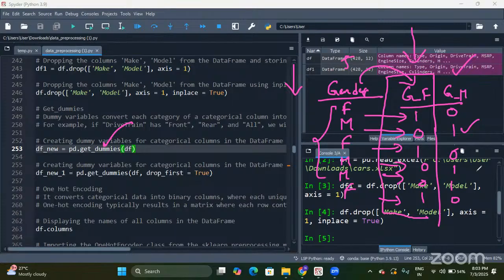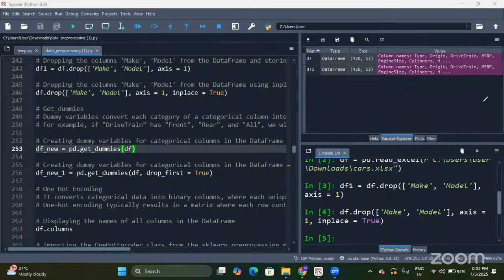Anyways, let me execute. This is how get_dummies works. I'm performing get_dummies on the data frame. I'm passing the entire original data frame, guys. This get_dummies is from pandas. And we are going to store the results to df_new.